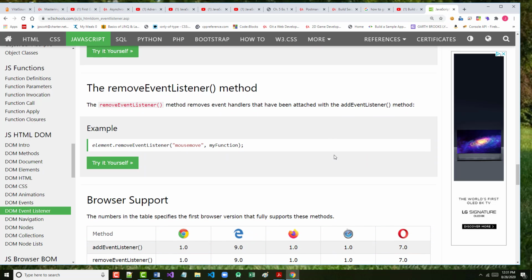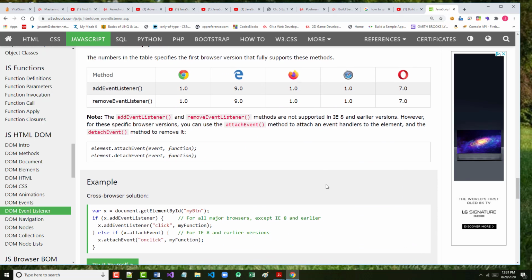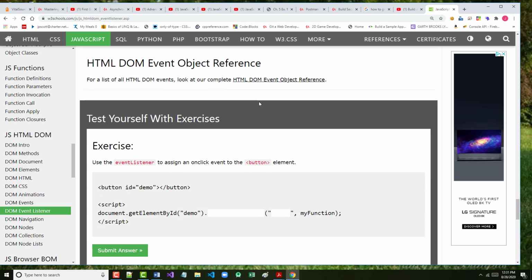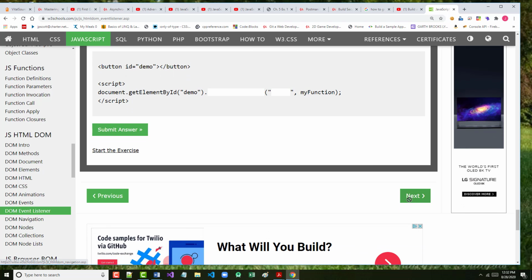All right, you can also remove event listeners. So maybe you want it set up so that after you click a button the first time, maybe you want to turn it off. All right, as an example. You may or may not have noticed, but they do have an entire DOM event object reference in here. All right, so if you have any interest, you can take a look at that.